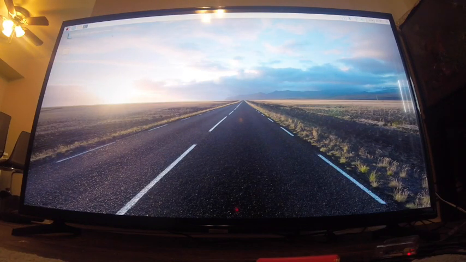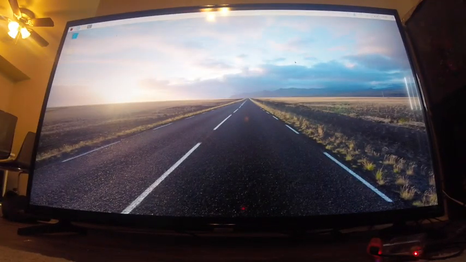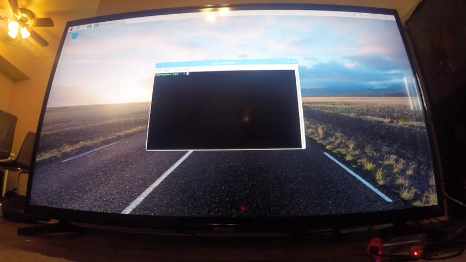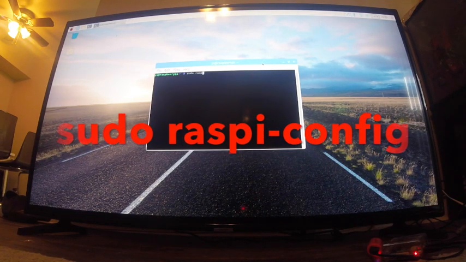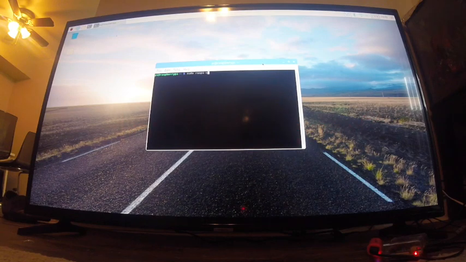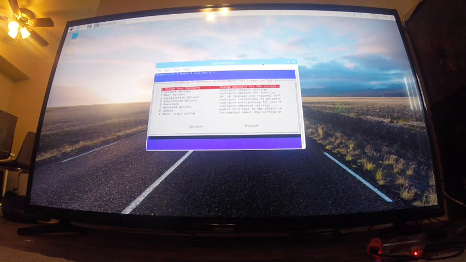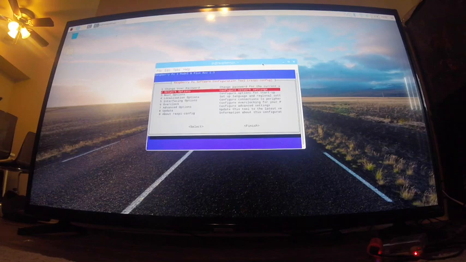Or remote desktop application to log into our Pi. So let's get started with that. Alright, so the first thing that we're going to want to do is go up into the terminal, and we want to run the command sudo raspi-config. This will open up our settings menu where we can go into our network options.